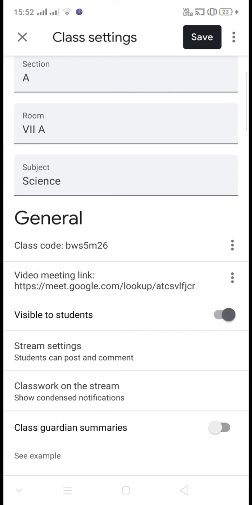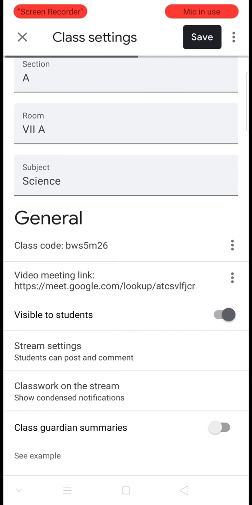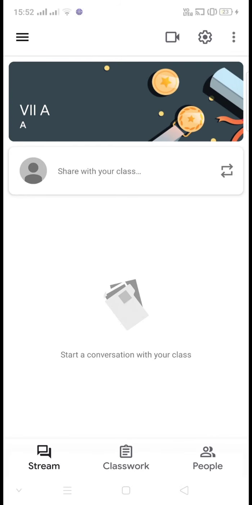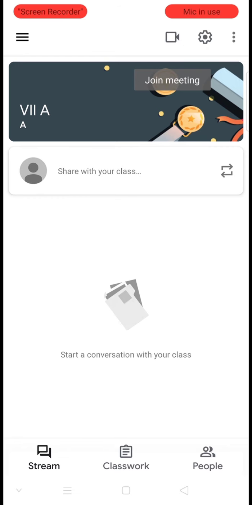Now after creating this meeting link and changing the settings, you can click on save by clicking on the save button at the top right corner. Yes, once you have clicked the save button, you will be able to see the meeting link which you have created. This video button at the top right corner is the meeting link.